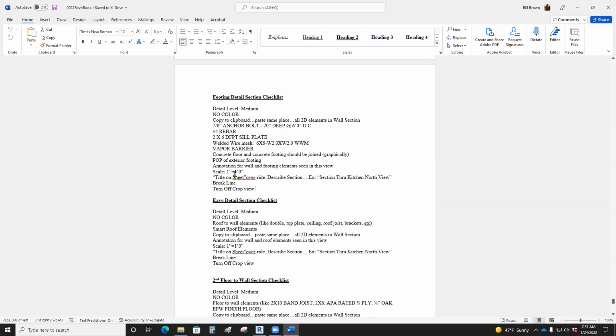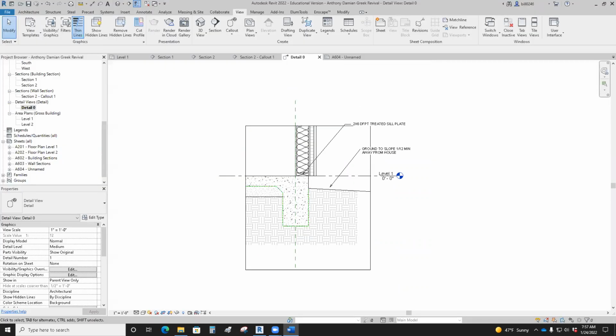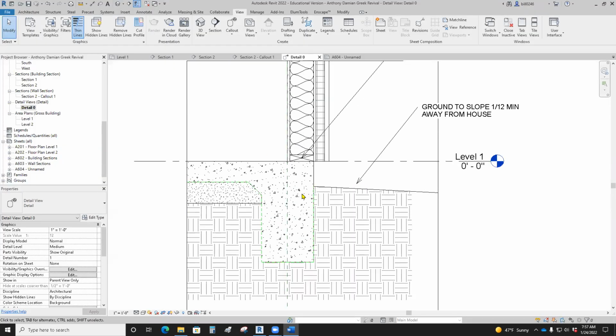Well, here we are at the footing detail. This is our first one here. Again, the stuff that's capitalized is stuff that I'm going to want annotated on the drawing. So what is this stuff? Let me pull this over here. Let's start with an anchor bolt. In fact, before I do this, let me show you something.